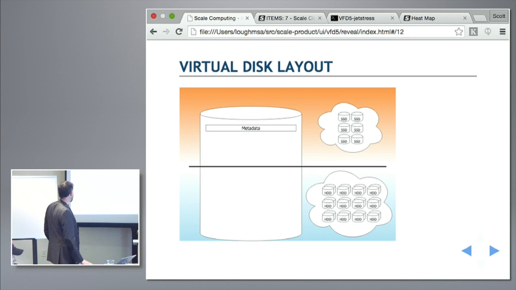So we essentially split it. First thing is obviously the metadata. Anytime you do a new allocation, anytime you do an allocate on write, you've got to update the metadata. That needs to be fast. Obviously, that goes on SSD.